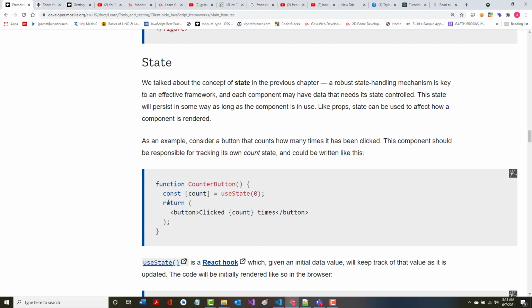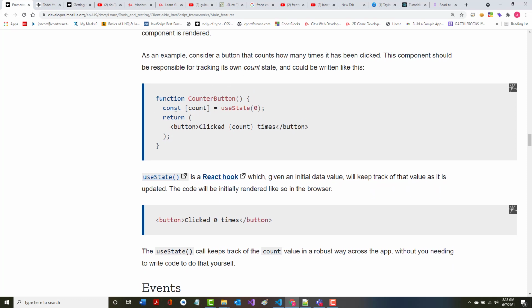All right. As an example here, it says, consider a button that counts how many times it's been clicked. The component should be responsible for tracking its own count state and would be written like this. This useState that you see right here is an example of what's known as a React hook. And again, you'll notice when you look at this stuff, as I mentioned before, it's commented up the wazoo. And in this case, there are links to React hooks if you want more. It says, given an initial data, it'll keep track of that value as it's updated.